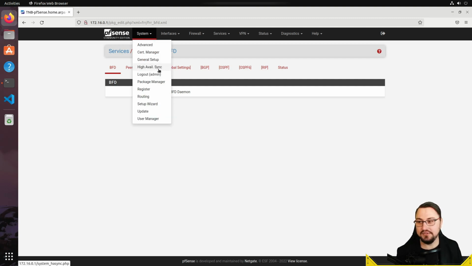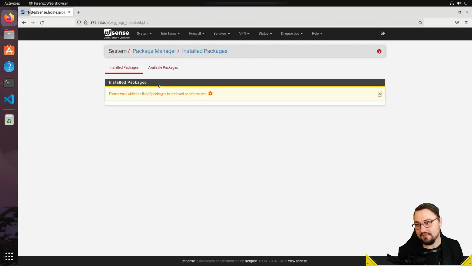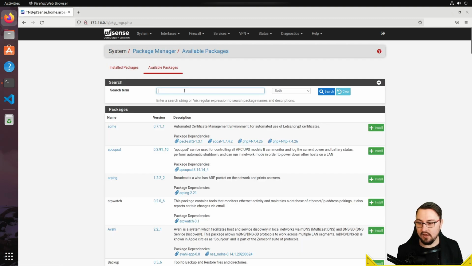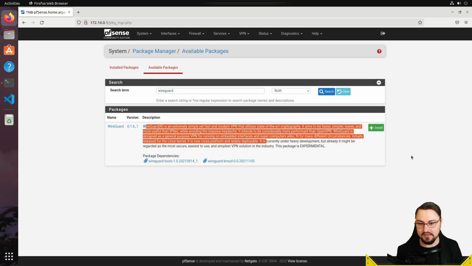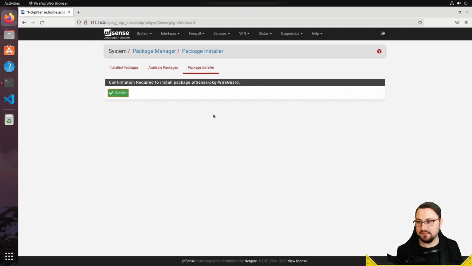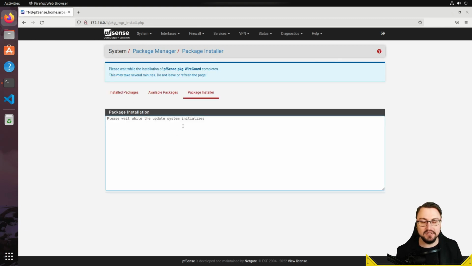Something else I might want to do, and I've made a lot of videos on it recently, and I said I'm not going to make another video on it, but if I go to the package manager, I can search for something like, ta-da, WireGuard. Even WireGuard is on here. So I can now install this WireGuard package, and it will just quickly download it and do the same thing as it just did with BGP or that routing suite that I just installed.